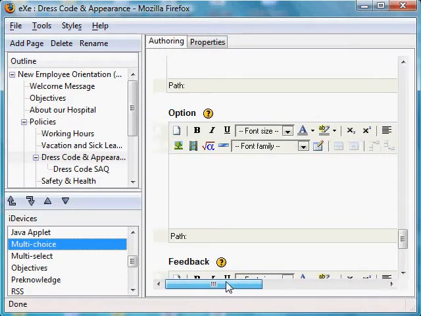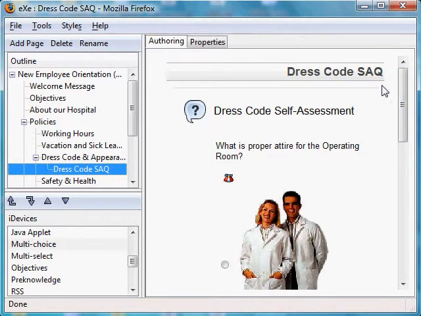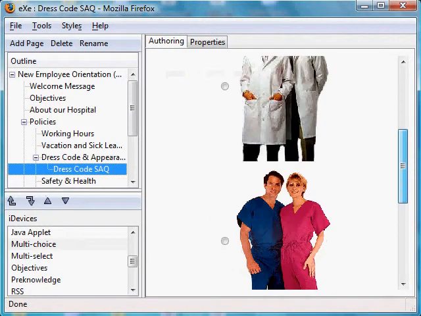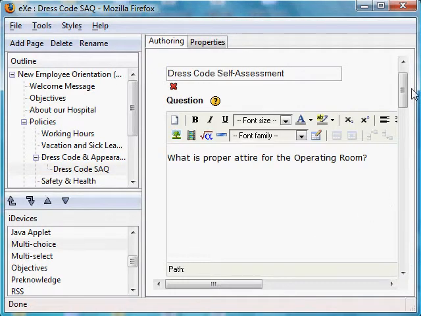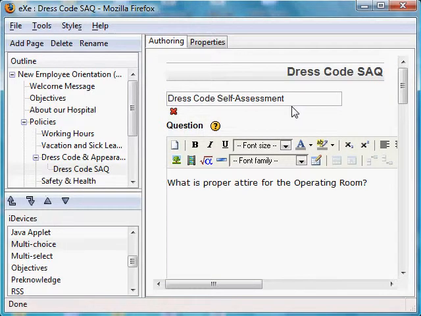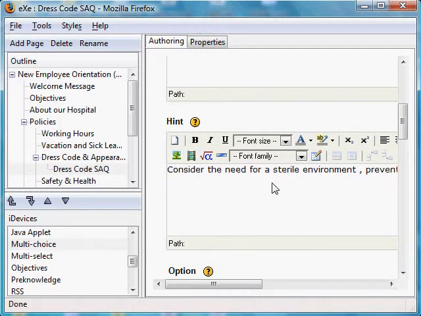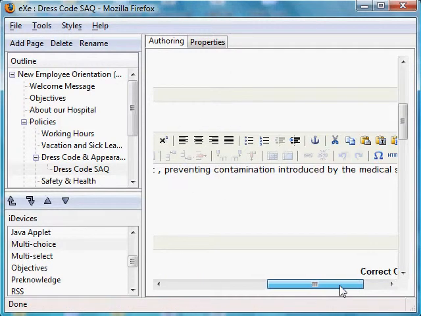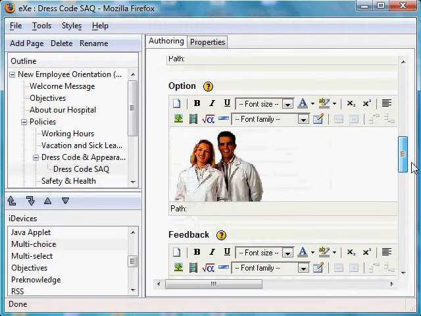So for expediency, let's go to a previously created self-assessment question. So to see what the components are, let's edit this. And as you see, I inputted new header text. Then the question, what is the proper attire for the operating room? A hint, consider the need for a sterile environment, preventing contamination introduced by the medical staff. And I have the first option, which instead of putting text, I have put a picture, which you already know how to do.